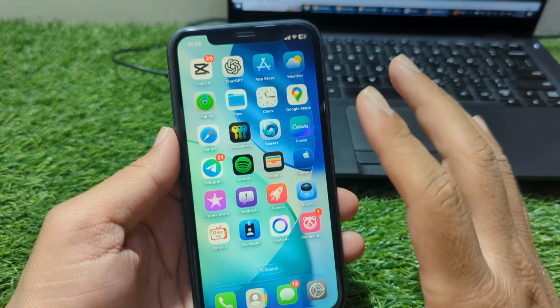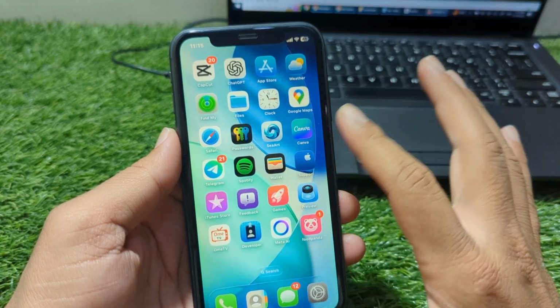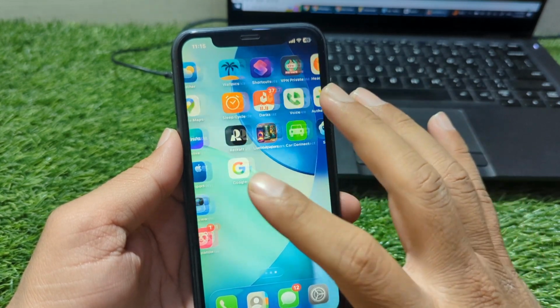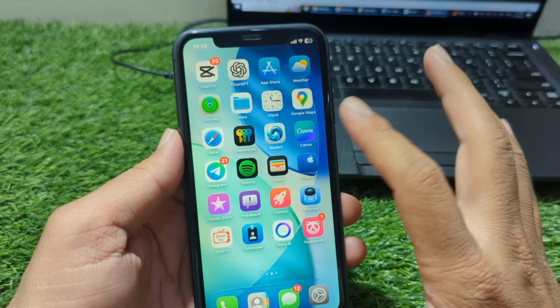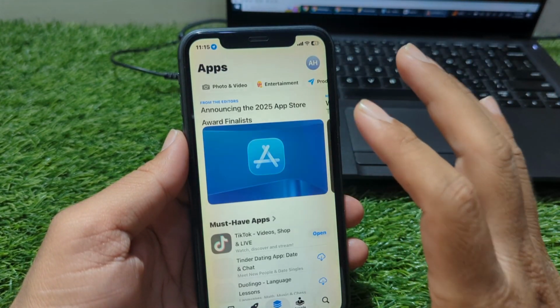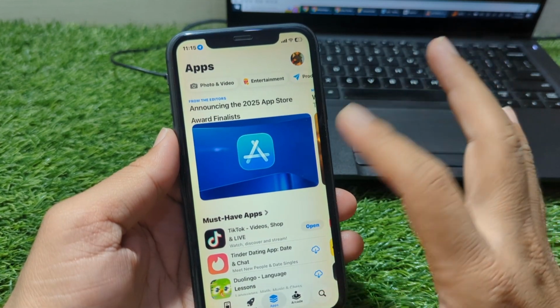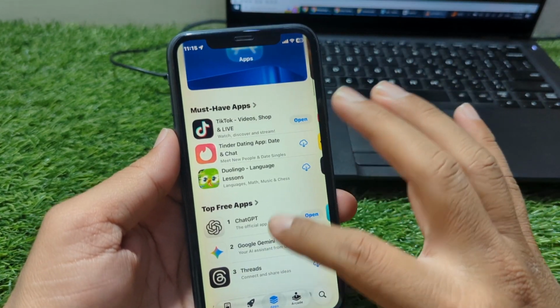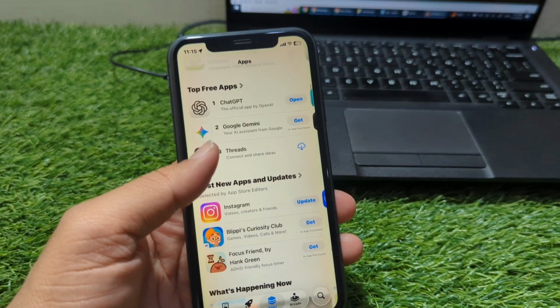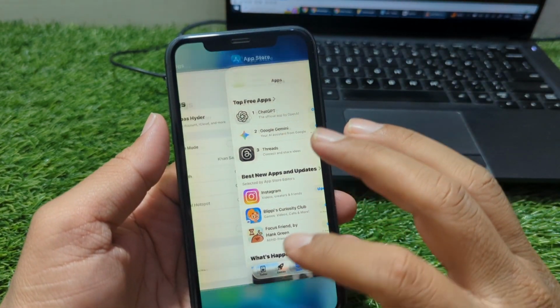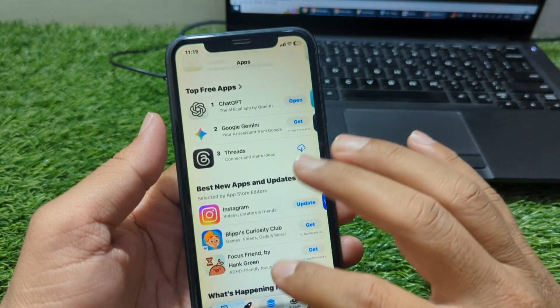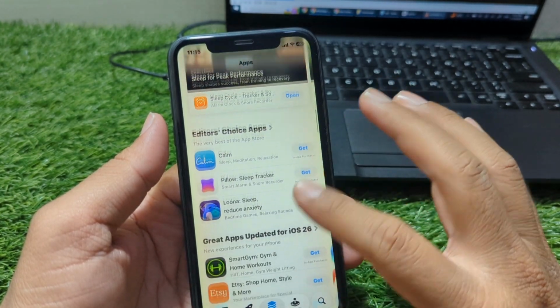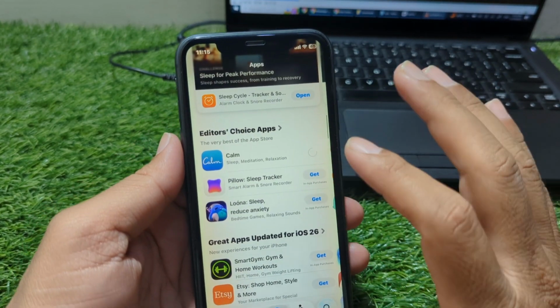In this video, I'm going to walk you through a very simple and very convenient trick that lets you download apps from the App Store without entering your Apple ID password on iOS 26. If you're tired of typing your password every single time you install a free app, this method is definitely going to make your life easier. Apple has updated a few settings in iOS 26 that allow you to approve downloads using Face ID or Touch ID, and once you set this up, your iPhone will no longer ask for your password for free apps.